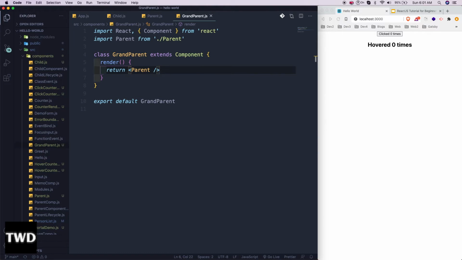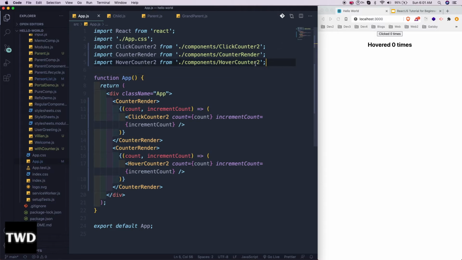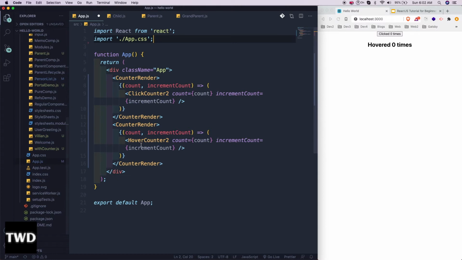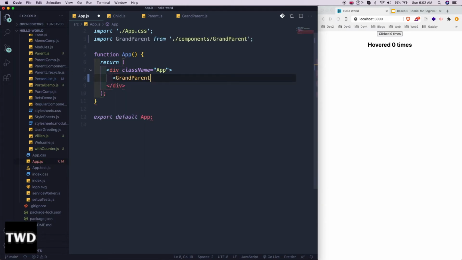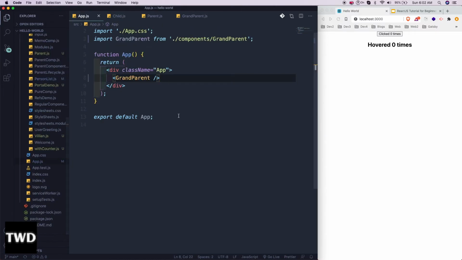Okay, so now let me go back to my app. Let me remove all this from the previous tutorial. Let me remove this all also, and let me call grandparent, and when I call grandparent, it will show the child component like this.